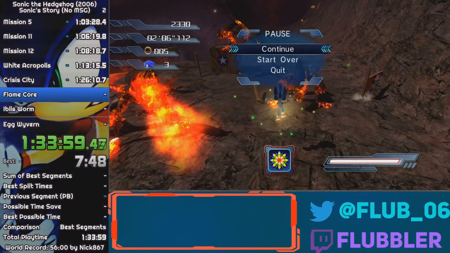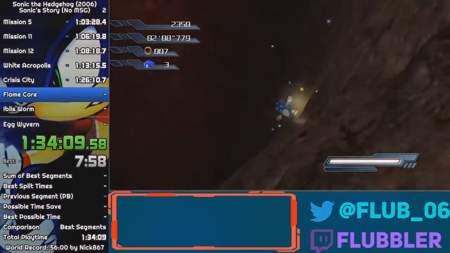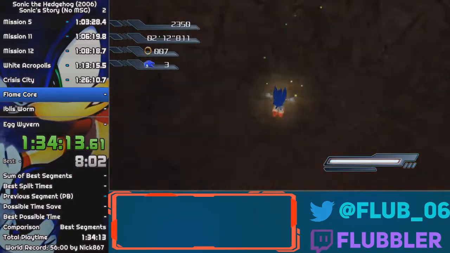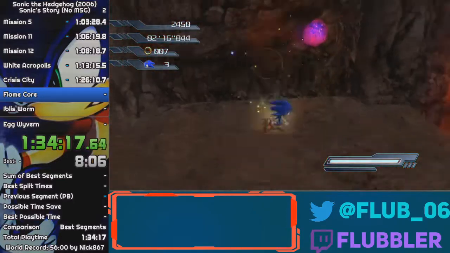Now, we're going to be doing this trick called tunnel clip, which is basically where we anti-grab on the side of this tunnel right here, and we skip a door that we normally have to go through. So you spin that through here, hold X when you hit the dash pad, and then turn around and hold up when you are up on that little flyer thing.